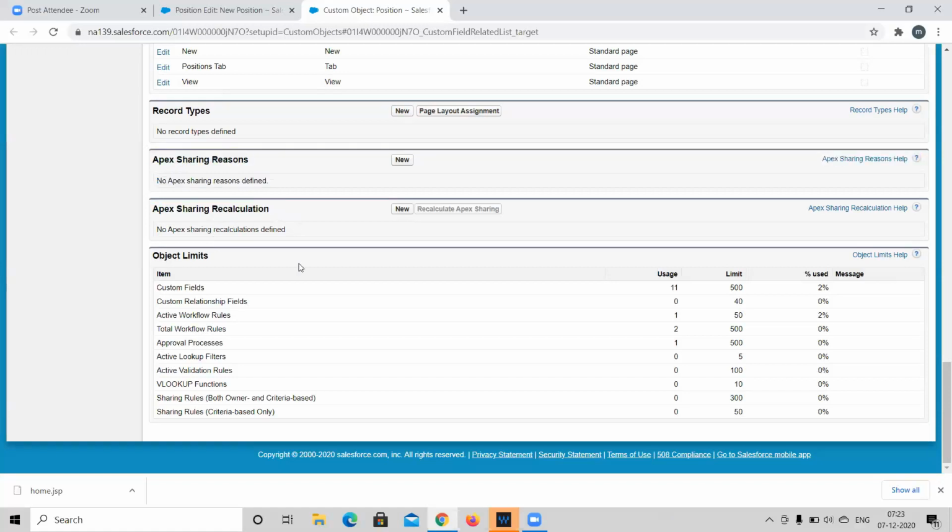And coming to object limits. Here you will see the limits of this object. What are the fields? You can see the custom fields. Usage is 11, but the limit is 500. So we can create 500 custom fields on this object, but we have created only 11, and the percentage is 2%. And relationship fields. We can create 40 relationship fields on a single object, but we have created none. And workflow rules, total workflow rules, approval process, active lookup filters, and validation tools. So these are all the limits that we can have on a specific object.